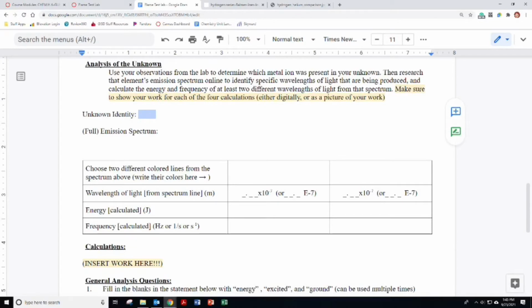Make sure that you wrote F as your unknown in your table, otherwise I can't give you points for identifying it correctly. And what I need you to do next is a little bit of research. We're going to go online and look for that element, the unknown element that you chose here, and find their emission spectrum in order to be able to look at some more specific wavelengths of light that's coming out, more than just the general color that we saw.